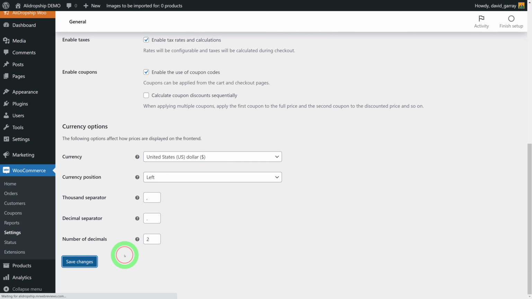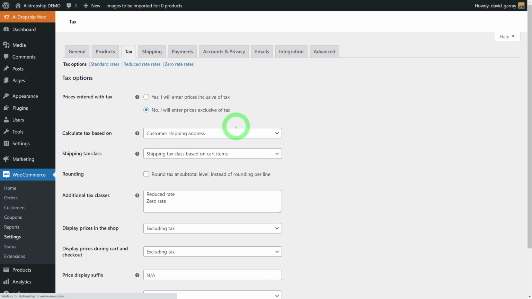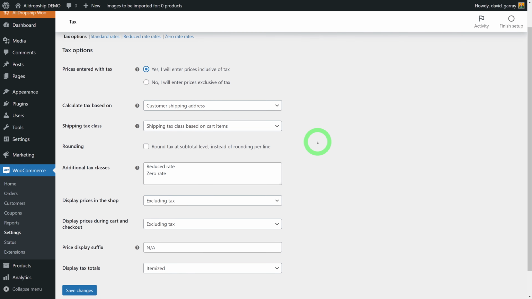And then you can save your changes after this. And then after that, we can go to the tax section to set this up. So here you need to select, do you want to sell inclusive of tax or exclusive of tax? So this is really up to you, depending if you're selling to wholesalers or end users. If you are selling to end users, you might want to display the price including taxes. If you are selling to wholesale, you might want to display the price excluding tax, okay?